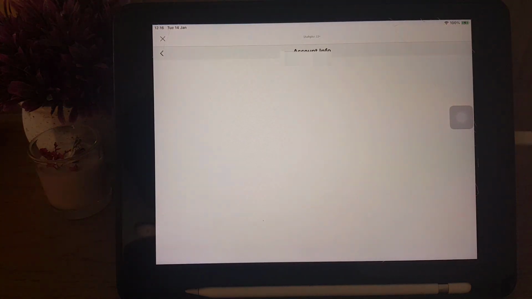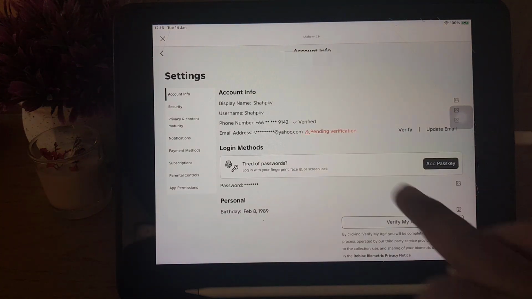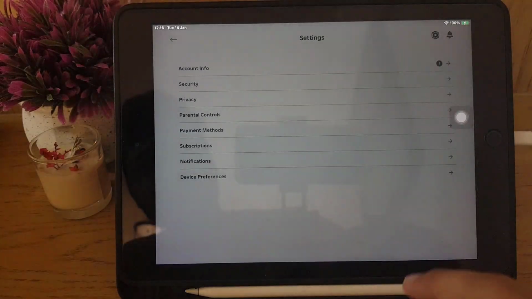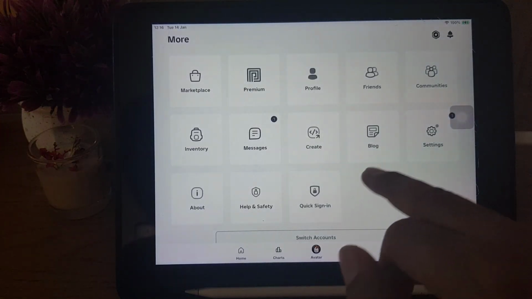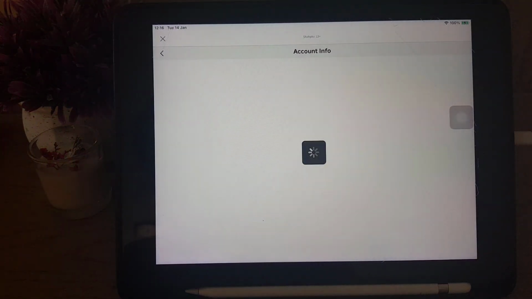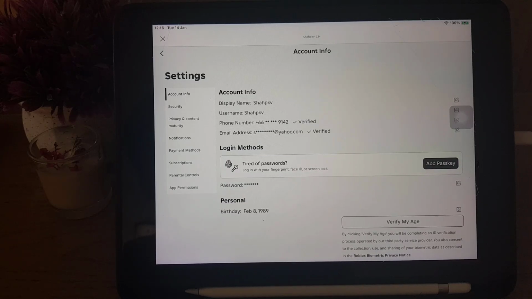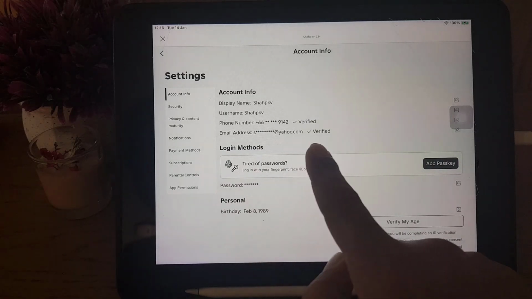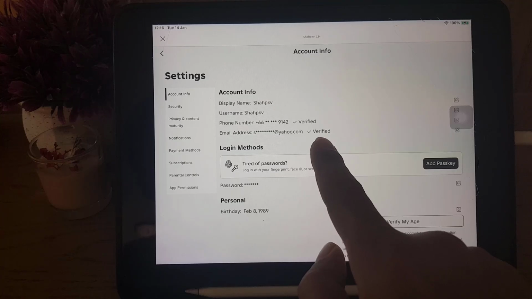Once you open the application now, it will take a bit of time. I guess I have to refresh the settings page. I will go back and go to account info. It will take a bit of time to load. And as you can see now, the email address has been added and verified as well.